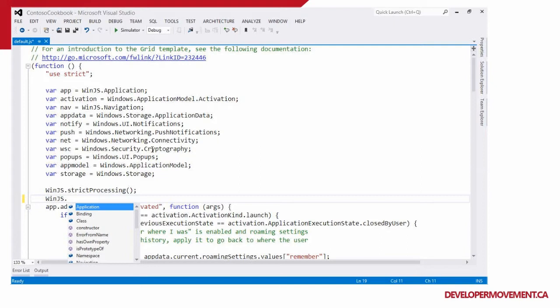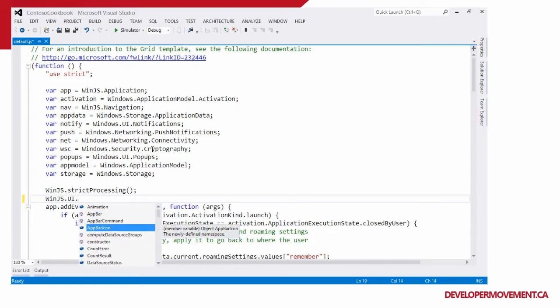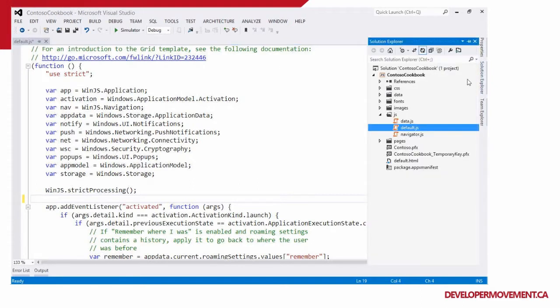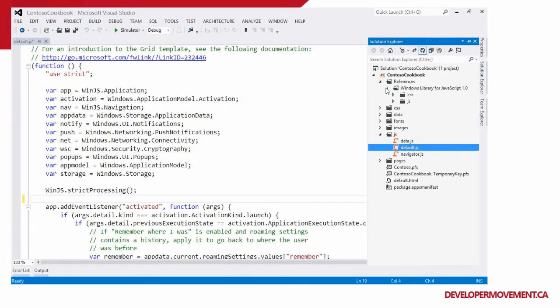But essentially, with IntelliSense, you type in WinJS dot and you get a dialog that shows you all the methods, all the namespaces and classes that are available. For example, if you want to do the UI, you go in there and you see there's animation, there's app bar, so all the controls, the animation library, everything is in there for you. And if you're not familiar with it, it's a great way to familiarize yourself with the WinJS framework.